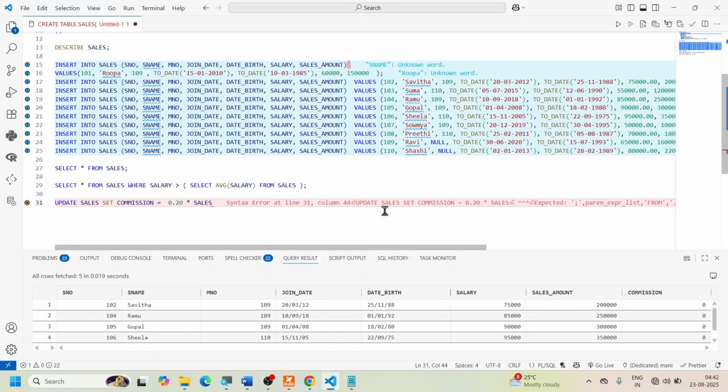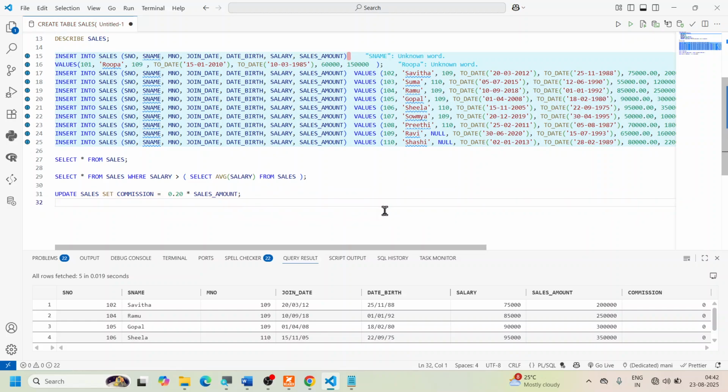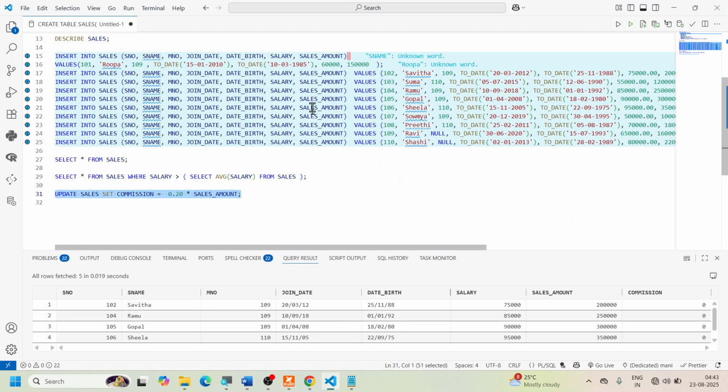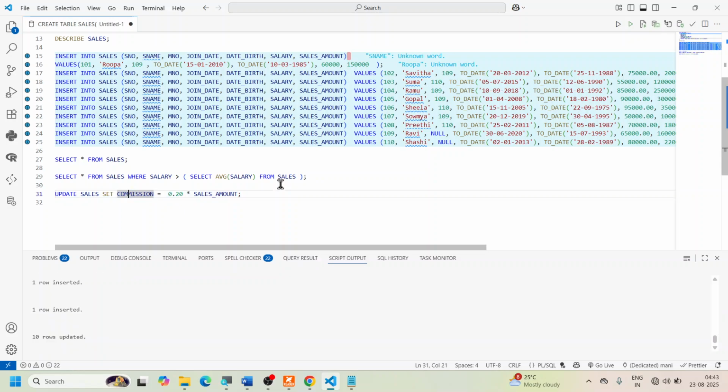Sales, what is it? The sales amount. Done. Okay, so you are setting it. Remember, when you run it, all the records must be updated. There is no condition; they have not given any condition directly. So all the 10 records you have inserted must be affected by this statement. So I select it, I press enter.